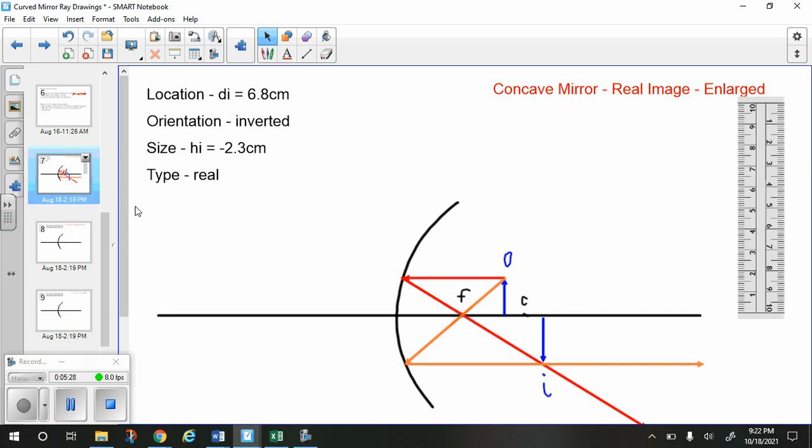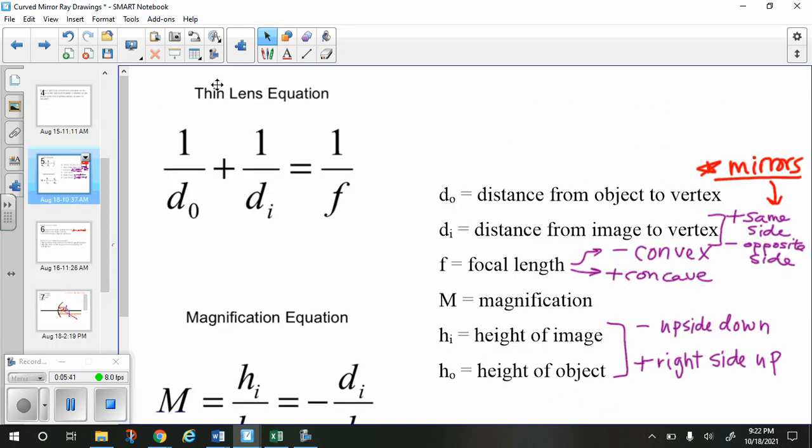You're still not done though. When you're doing this drawing, you're going to do the drawing and do the measurements, and then you're going to calculate what you should get for DI and HI. So remember that the thin lens equation also works for mirrors: 1 over the distance of the object plus 1 over the distance of the image equals 1 over the focal length.